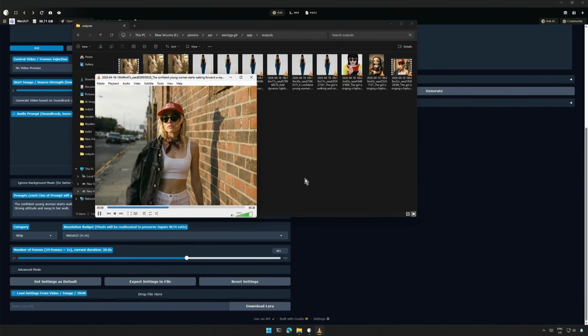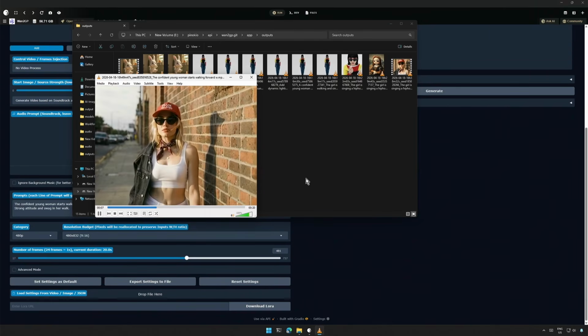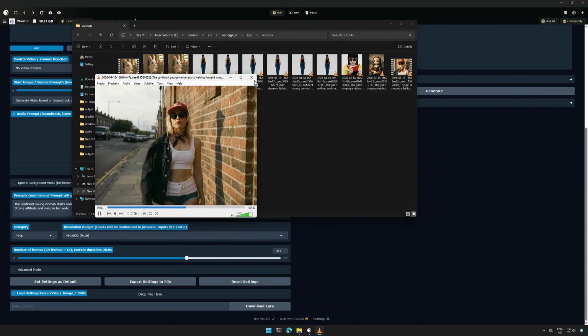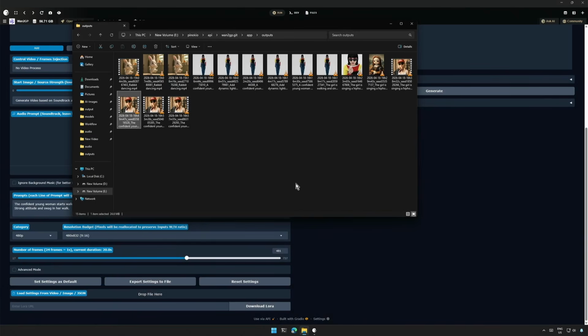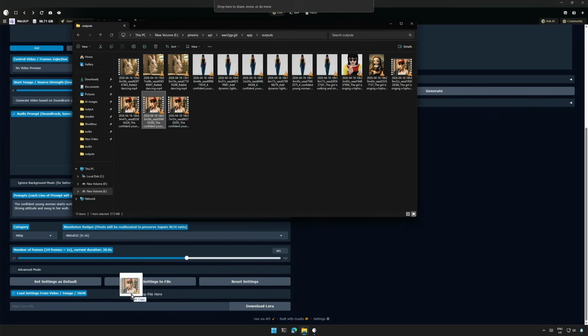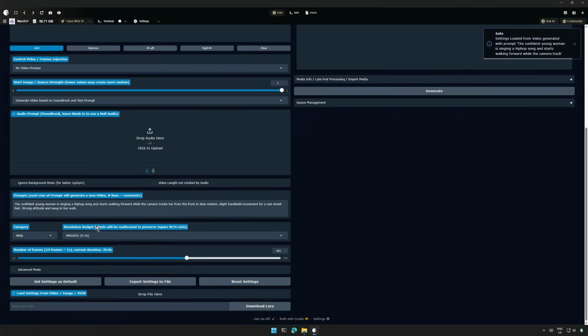The prompt here was, the confident woman starts walking forward while singing a song. The camera tracks her motion from the front, and the prompt continues. I tried multiple images, like a close shot of the character, and when the character is at a distance. But the lip sync was not working when I asked for the camera motion with it.